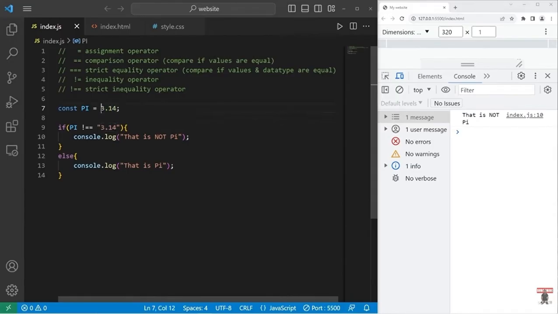Then there's the strict inequality operator, an exclamation point and two equal signs. Are the values or the data type different? So in this example, that is not pi. They have the same values, but the data type is different.